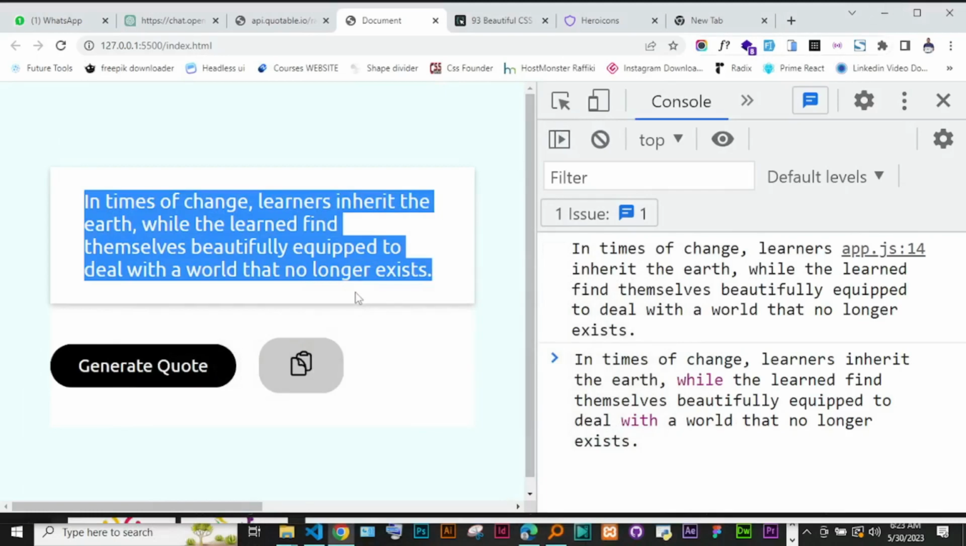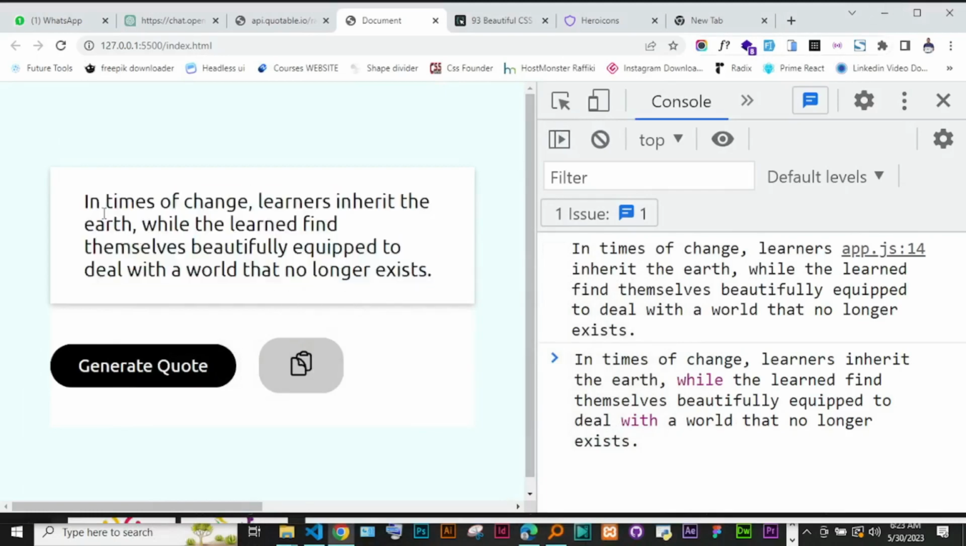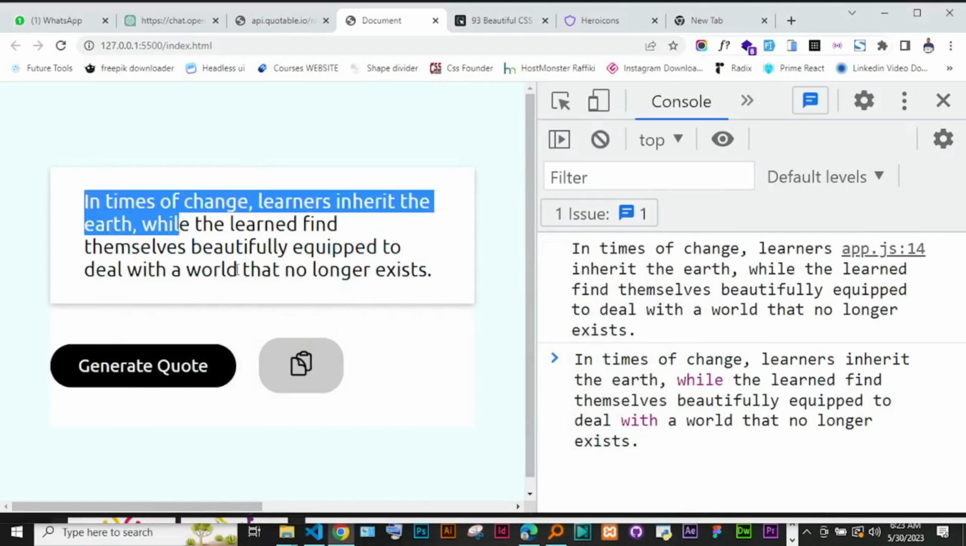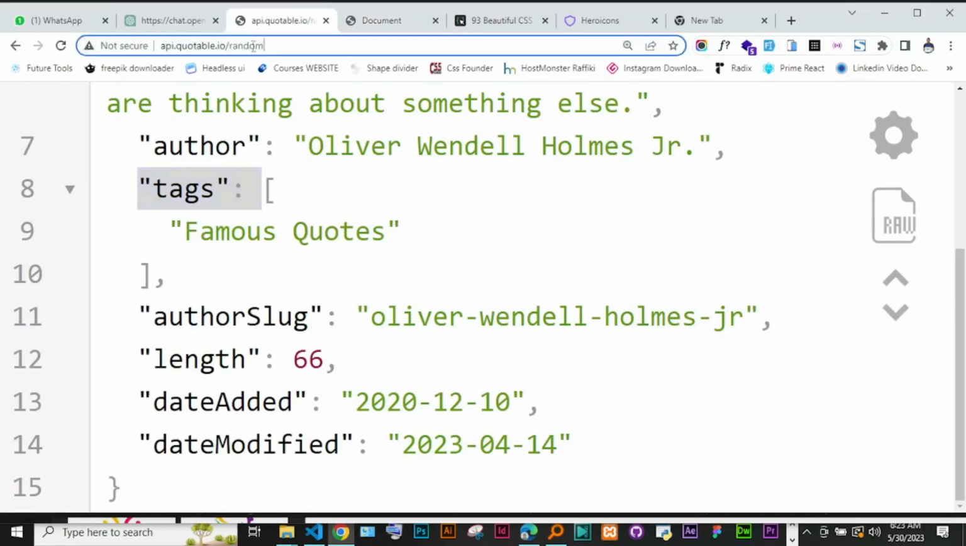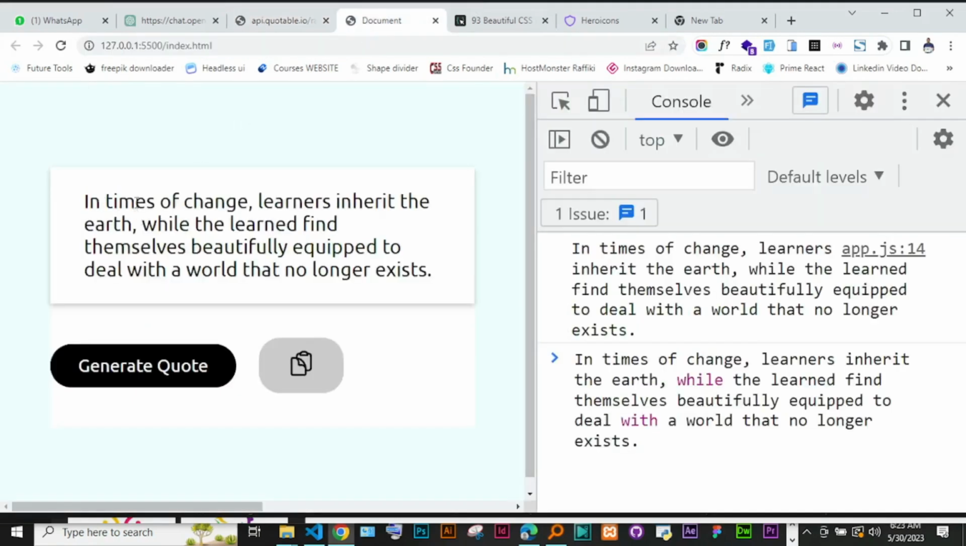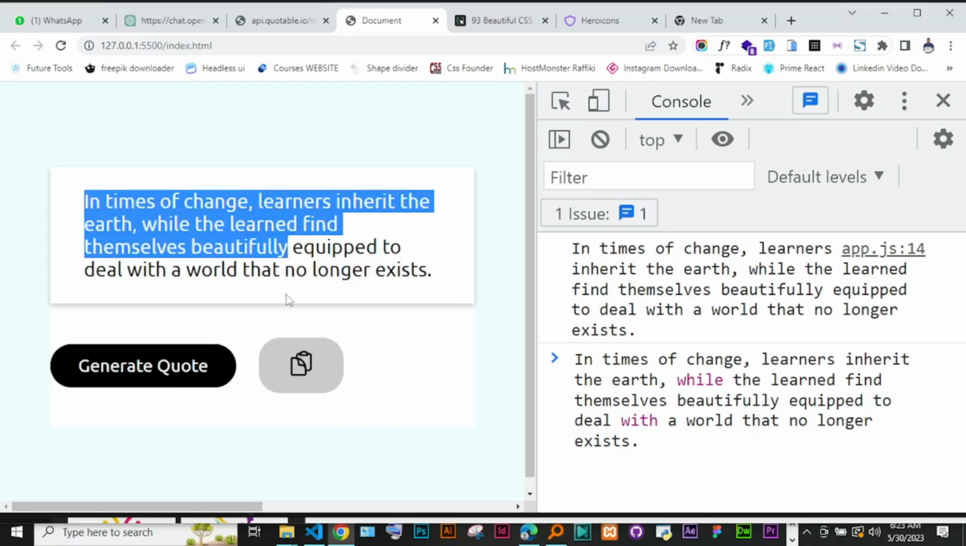Welcome back. So in the previous episode, we saw how to do all this. First of all, we fetched the data from the API, which was this one, api.quotable/random. We managed to display this quote in our app, and when we click the generate quote button, it generates a new quote. Then we added one brand new functionality for copying to the clipboard.